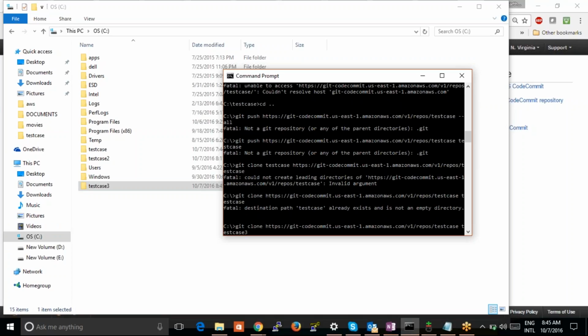Okay, I was trying to clone this AWS repository URL. That repository is in the test case 3 folder in our local directory.